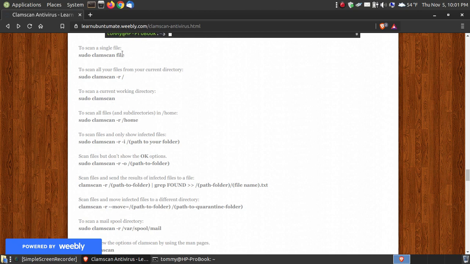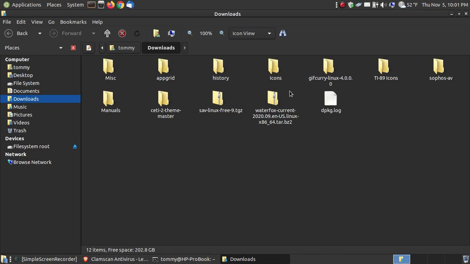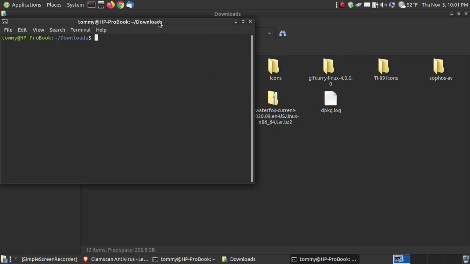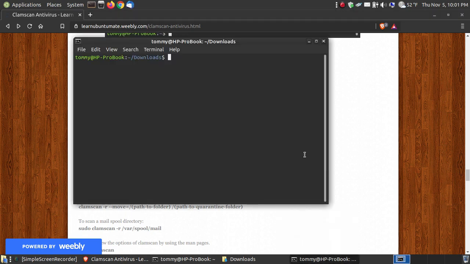So if you're opening up, let's say, for example, I go to my downloads folder and I want to scan all the files here, I could right click and say open in terminal, which is here. If I did this particular command here, sudo clamscan, and paste this into my terminal, it's only going to scan all the files that are currently in the downloads folder, if that makes sense.